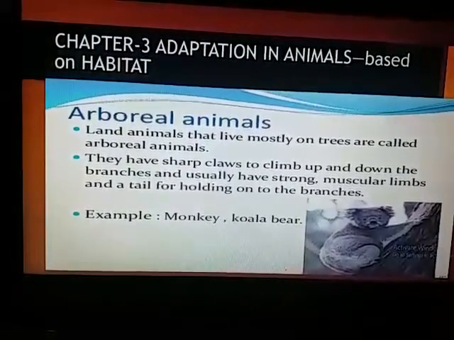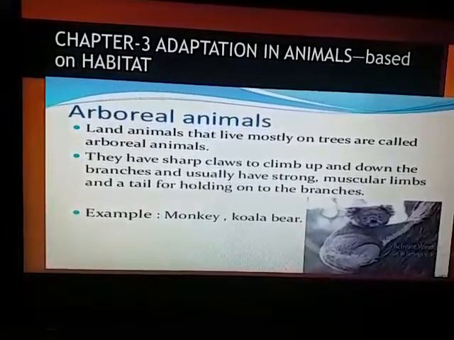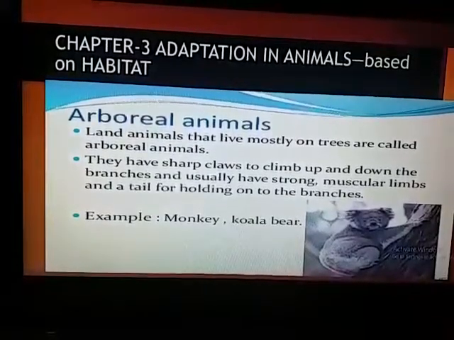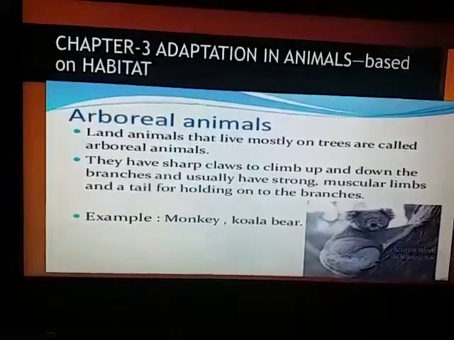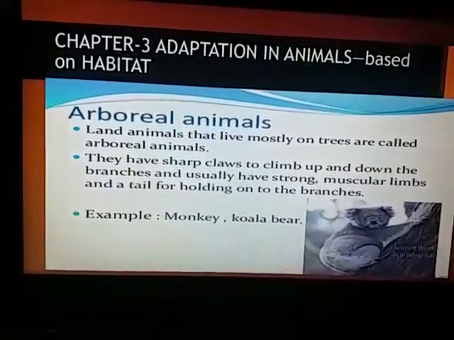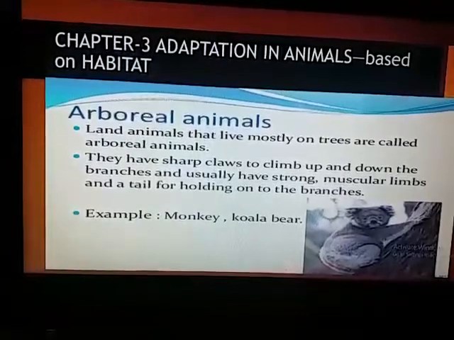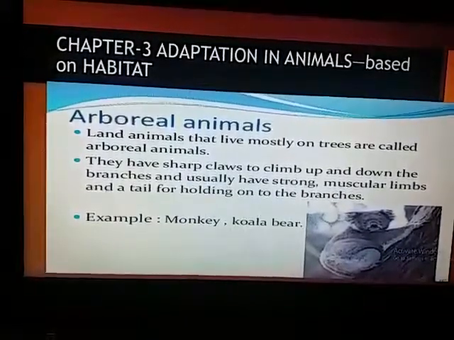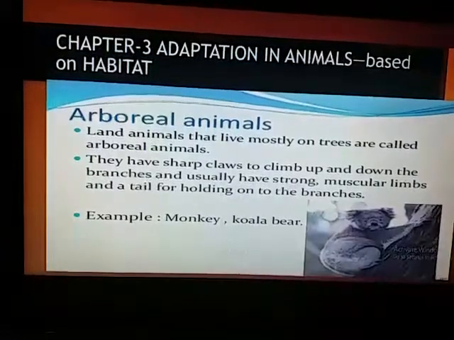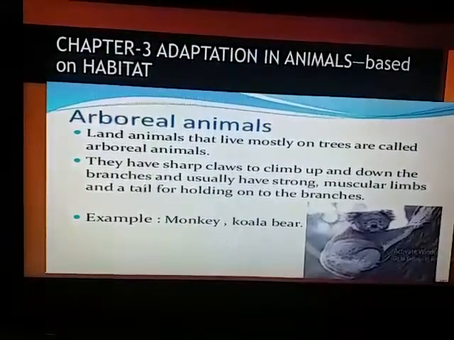Most of these animals have strong claws. Claws means feet, to support their movements. For example, if they want to climb on a branch of a tree, they can use their claws to make a grip and climb the trees or come down the branches of the trees.